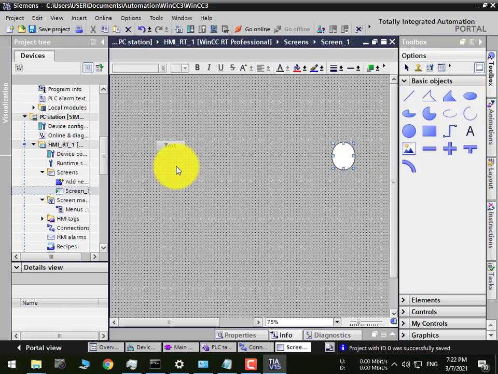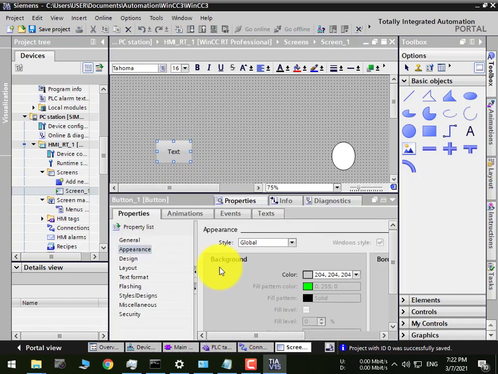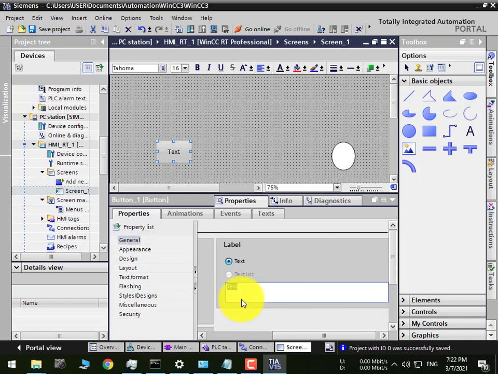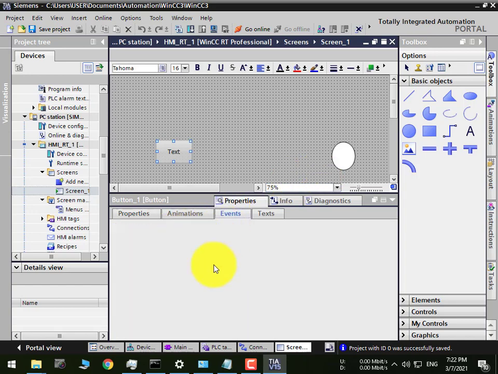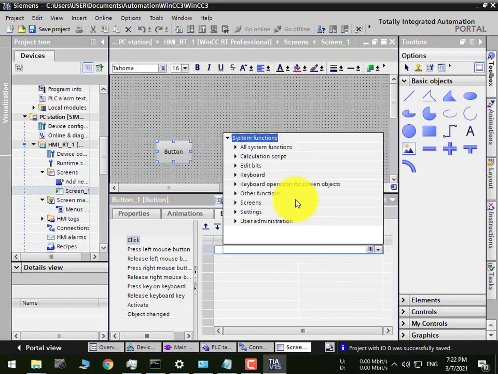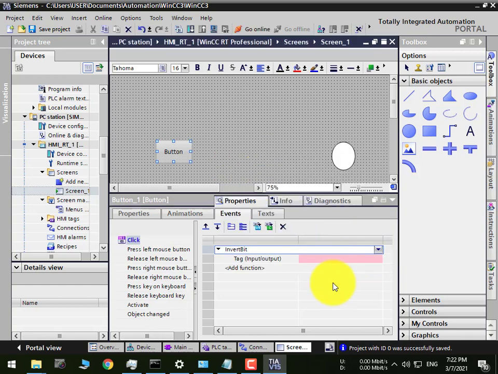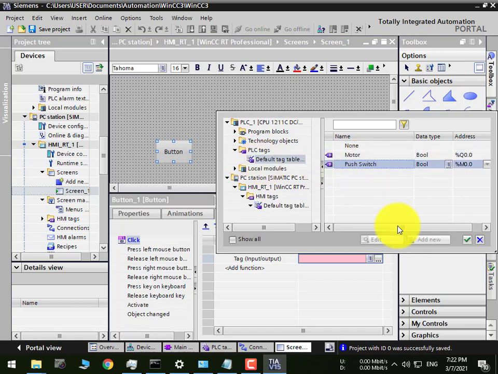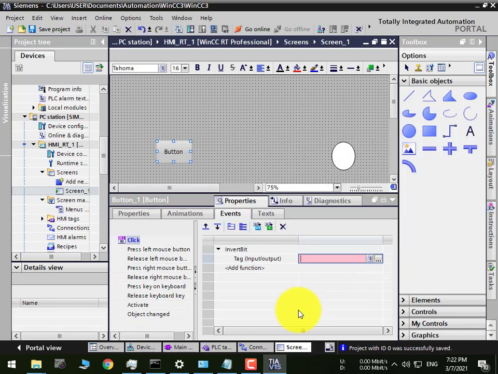Okay, so this is just a toggle button. I can say that this is the toggle button. Click the properties, general. You can change the name. This is the button. Okay, and click events. Here you must click and add function. Just edit bits, invert bits, means if we click one time then it will turn on, and a second time it will turn off. So just click PLC tags, default tags, push switch. Okay, that's it.